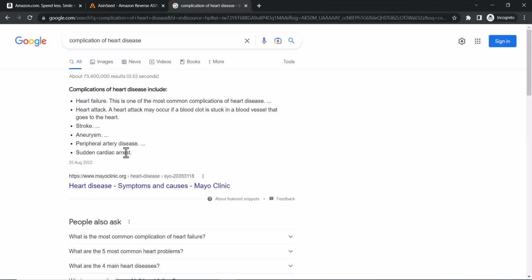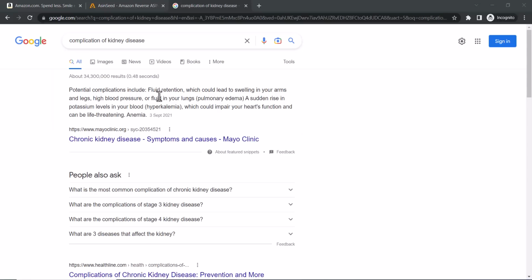So when you get to your 7 backend, you just add heart failure, attack, stroke, artery disease, cardiac arrest. All these things would also help your book rank in any of these categories. You can do the same for cancer. You can do the same for weight loss. Let's try for kidney disease. We just change this heart to kidney. As you can see, it has fluid retention, it has high blood pressure, fluids in the lungs. All these are different complications of kidney disease.